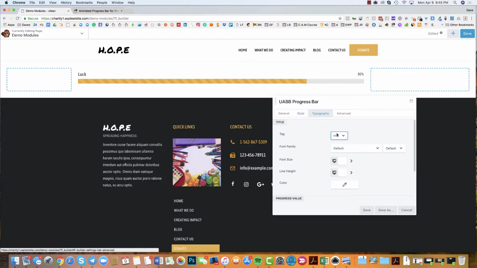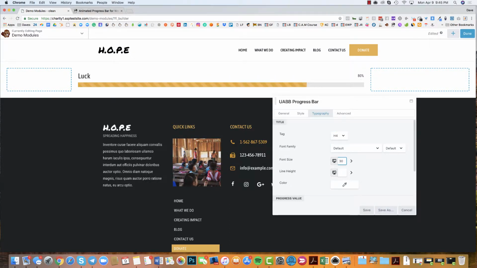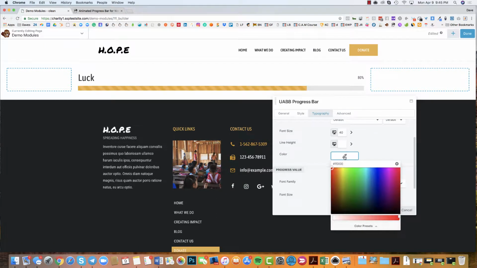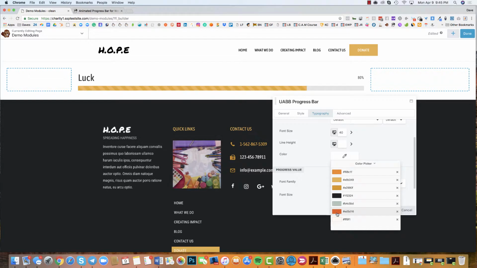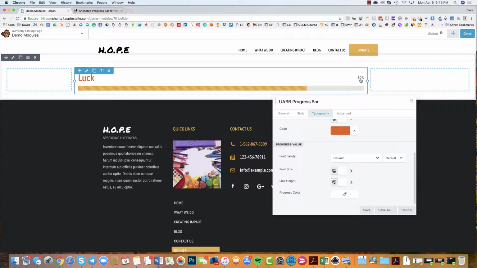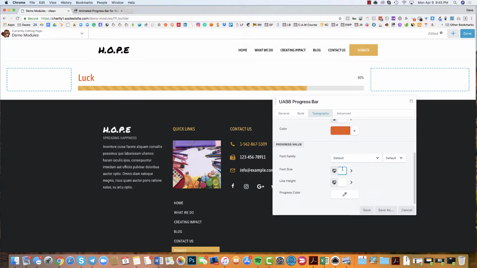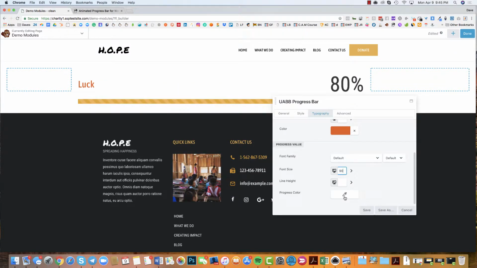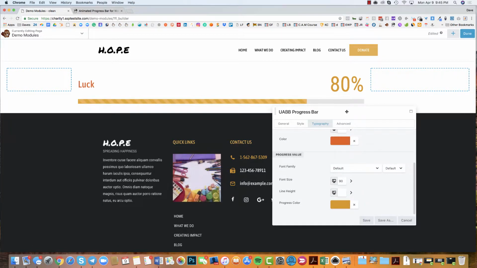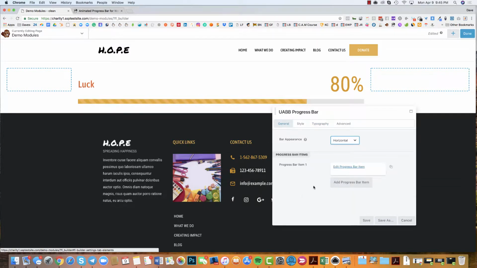Then you have your master typography, which would be, again, if you wanted to change the size of the typography, line height, change the color of that text, and then the progress. So down where it's 80%, you might want to make that much bigger, and change the colors of that. So that's pretty much the master controls you have, and then the individual controls will come down to each individual bar.